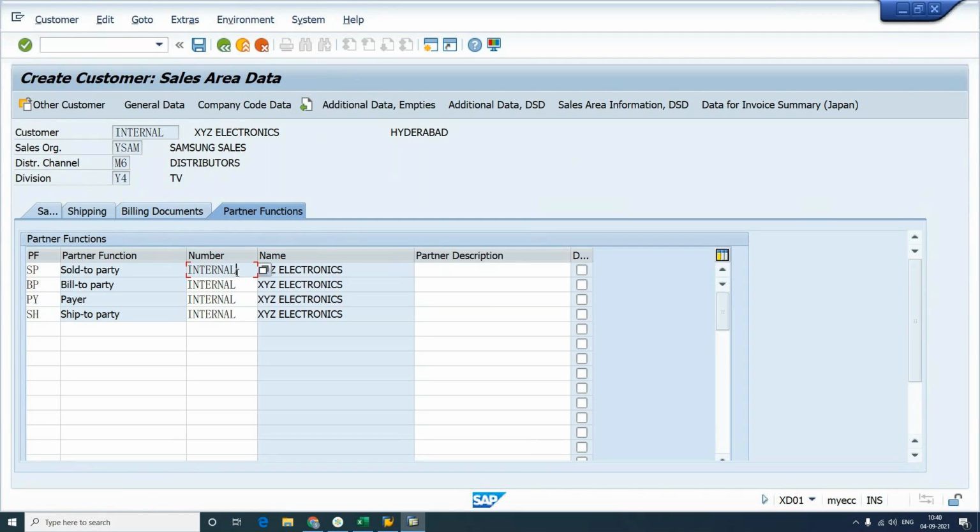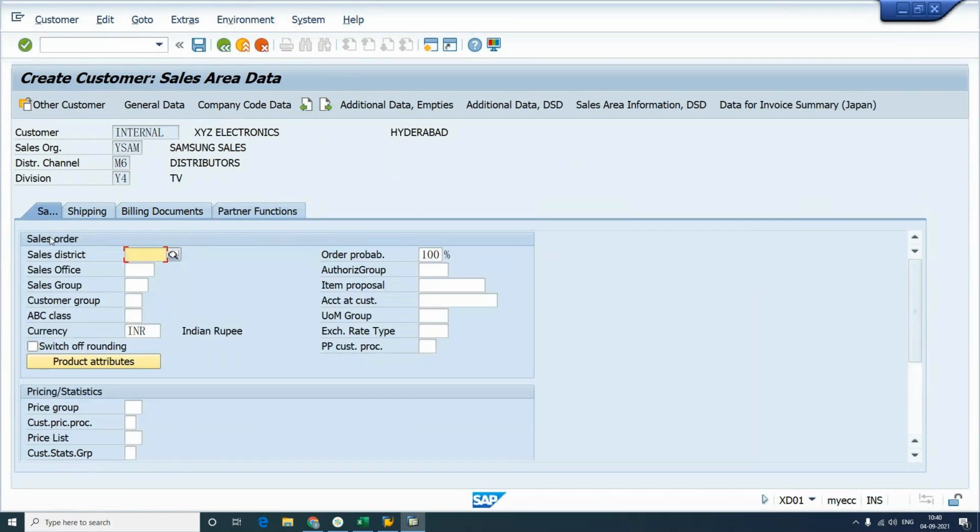System will generate a number for the customer record. We are going to be creating it. So please check out this one. Now starting with the sales tab, you can see first thing itself, whatever values you maintain in the sales tab is going to be with reference to order creation.